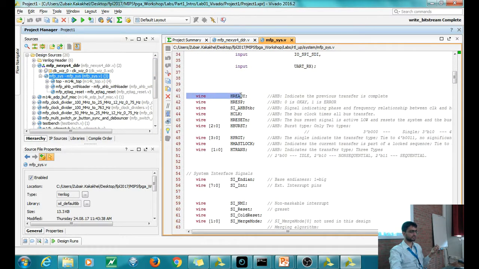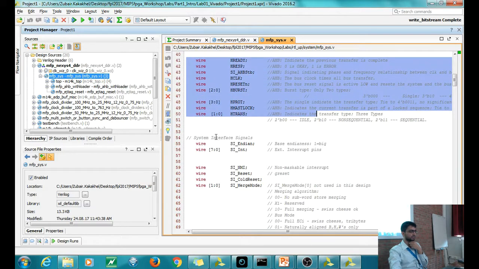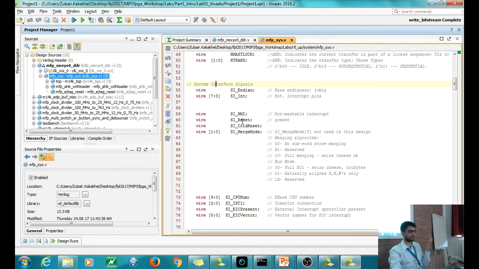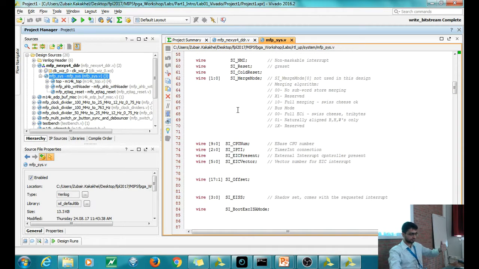We have some wires. See the HREADY, HRESP, AHB signals, HCLK, HRESETN, HBURST. So these are all AHB signals. Then we have the system interface signals, SI_ND interrupt, NMI, non-maskable reset, IPTI. Once you start opening the Verilog, you see that it starts getting a lot more complicated very quickly. All of these signals are documented, and the MIPS core itself is very, very configurable.